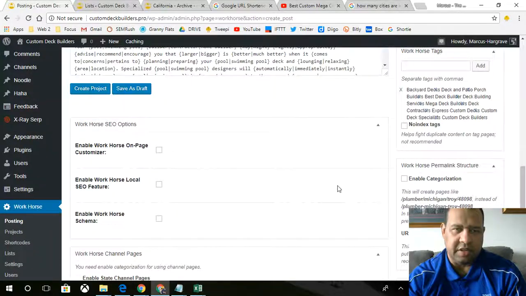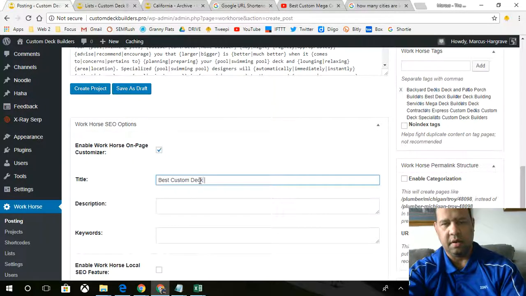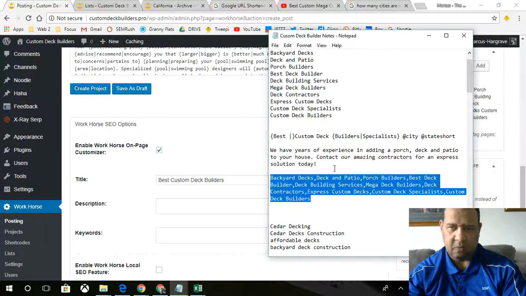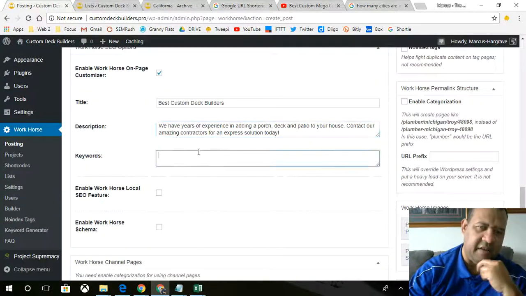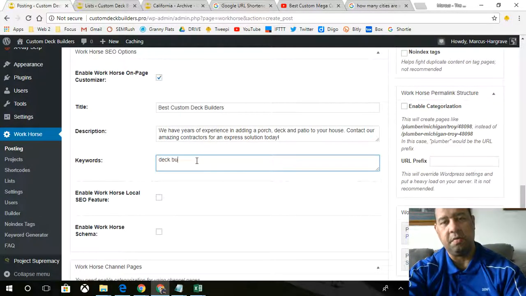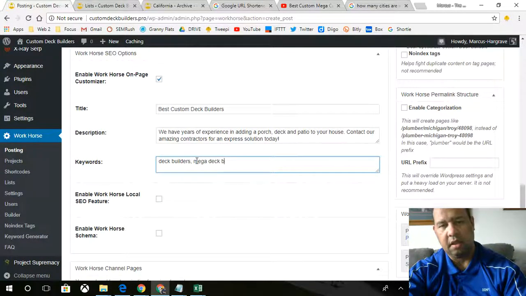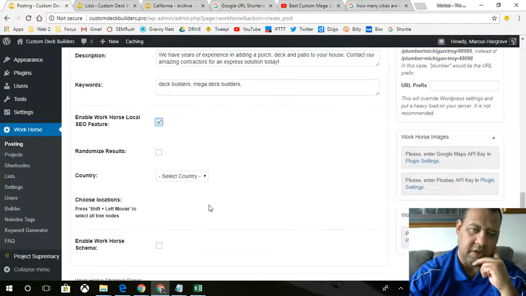Now we're going to work on the part where it's going to just be awesome. Okay, so we're going to just type in best custom deck builders. Just keep it that simple. We want this part because this is where our description is going to be. There's a lot of debate that goes with keywords. Some people use them, some people don't. I normally don't do them, but we'll just do it. Well, what's another one? Mega deck builders, right? We'll just keep it there because I rarely use it. I'm just saying you could use it if you wanted to.